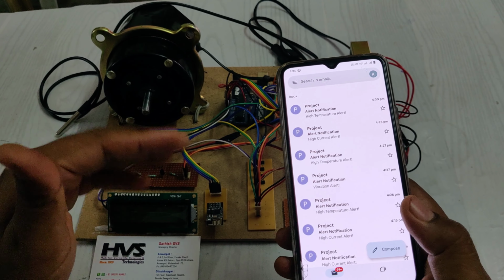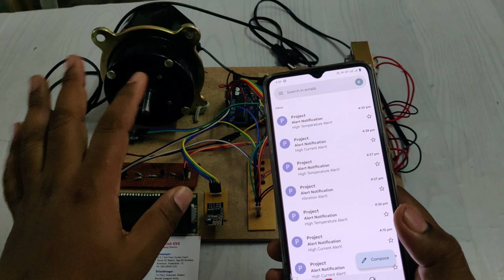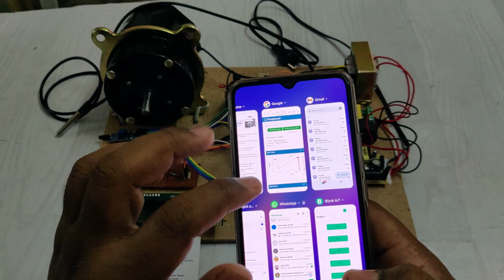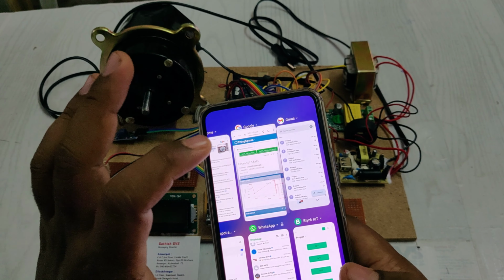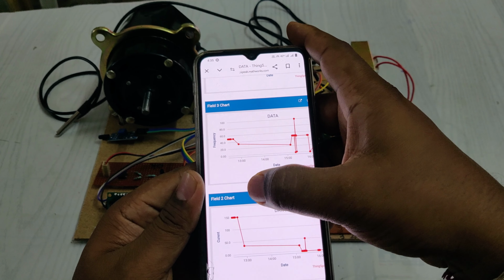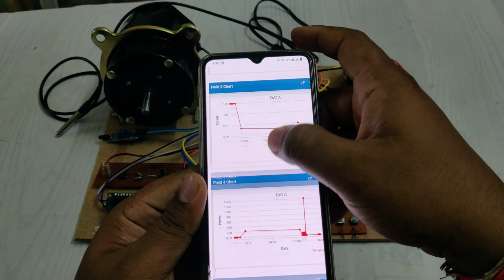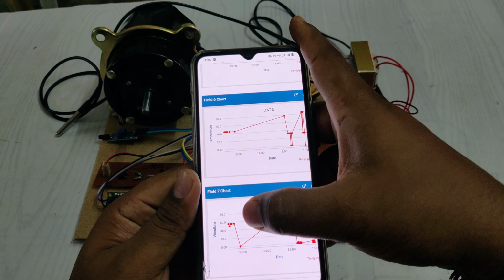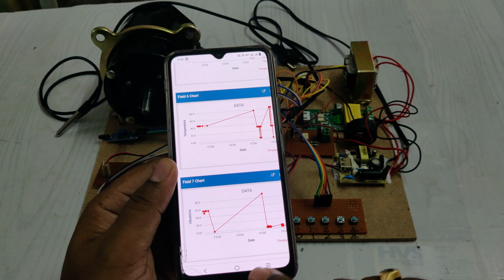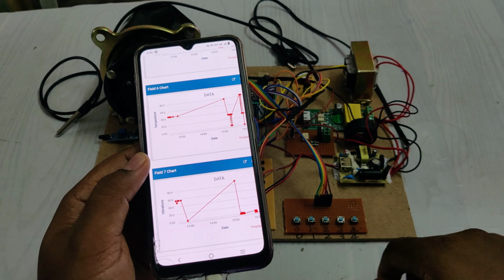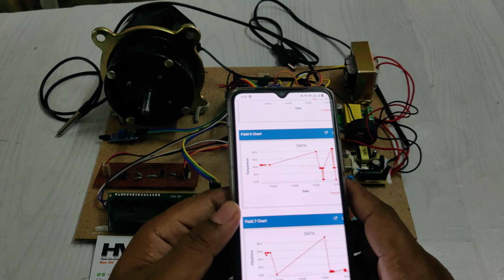Whenever the voltage is above 245 volts, then you will get the alerts, and vibration alerts and temperature alerts. So these are the email alerts we are going to receive. At the same time, the same parameters like voltage, frequency, current, power, speed and temperature, along with the vibrations, all this data will continuously be uploaded to the ThingSpeak cloud platform, so we can access this data from anywhere in the world.